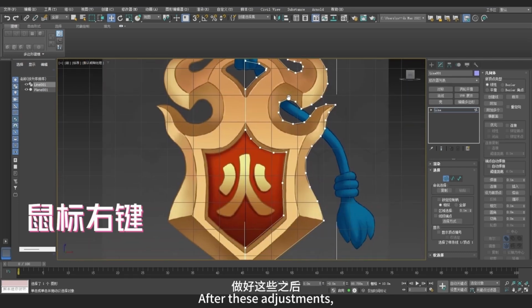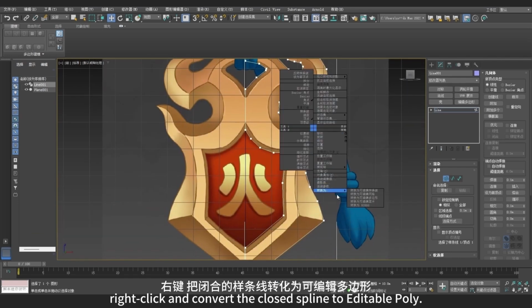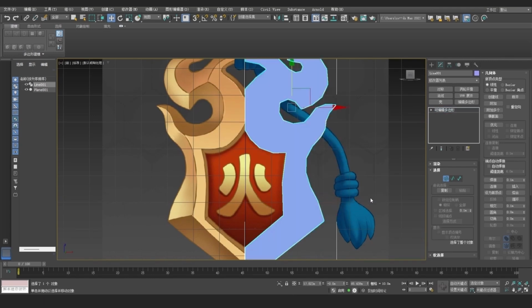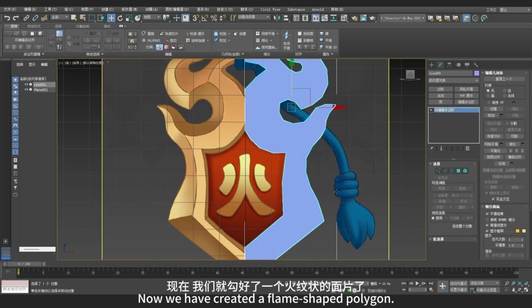After these adjustments, right-click and convert the closed spline to editable poly. Now, we have created a flame-shaped polygon.